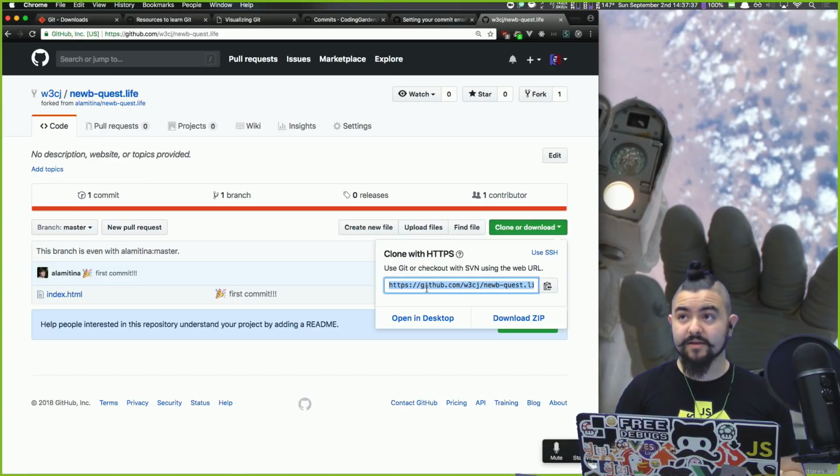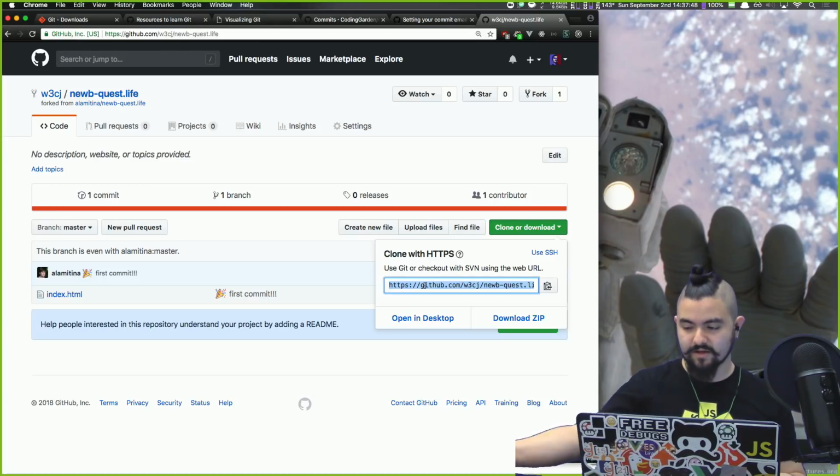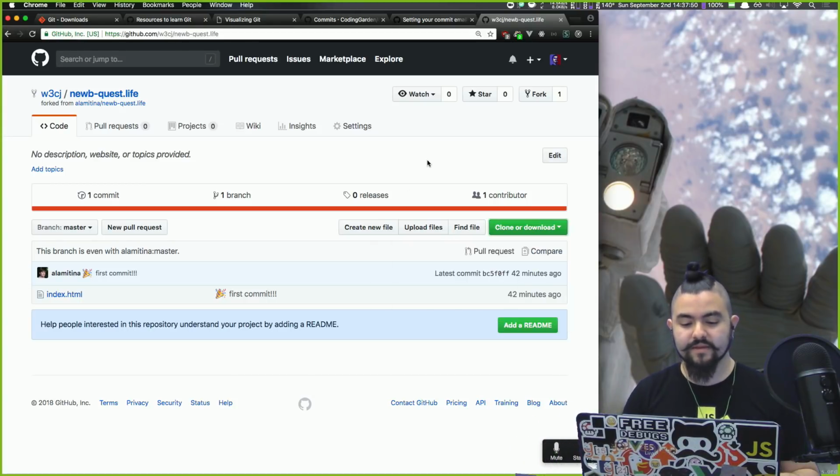If it's a private repo, you probably want to use SSH because then you won't have to log in. But for cloning, HTTPS will work just fine because it doesn't require any credentials. It's just cloning down a public repo.